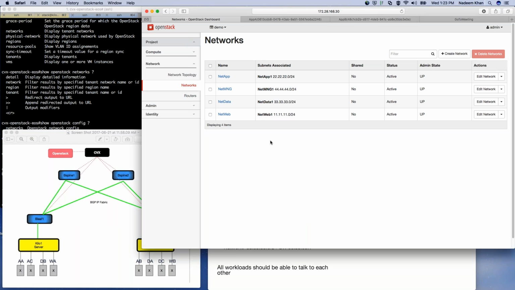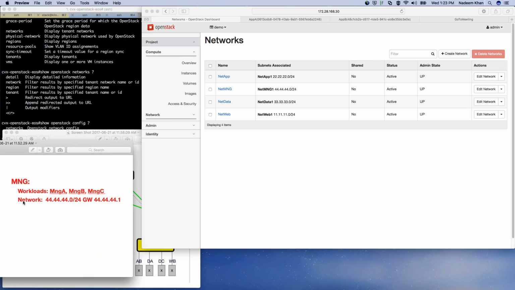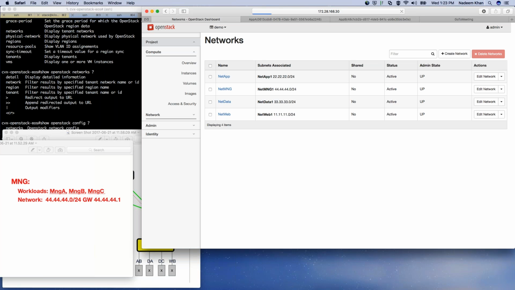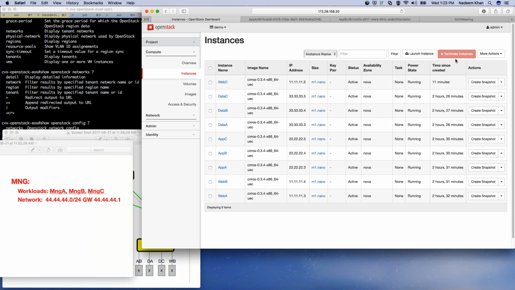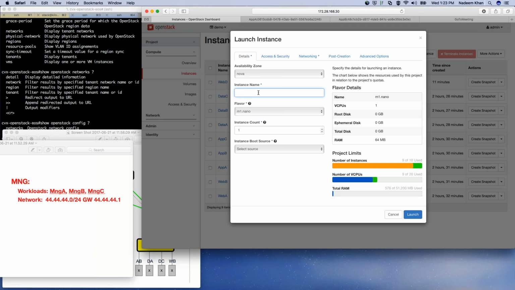Now what I'm going to do is create a compute instance. I'm going to create a compute instance over here in this environment. I already created the network, so now I'm going to create three compute instances. Management A, manage A.